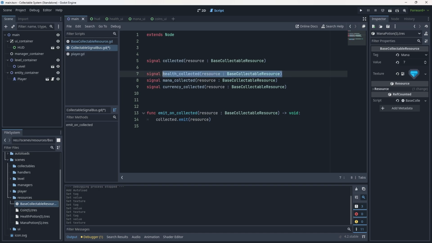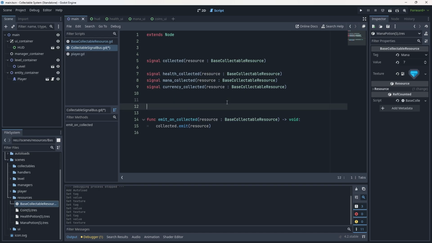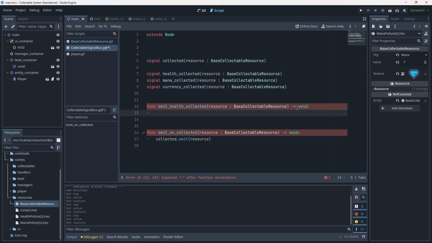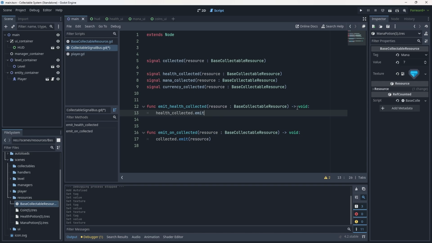We're going to copy the actual signal itself, make some new lines, create a new function, write in the words emit_ and then use Control V to paste in the signal we created. That way we're creating a new function for this. We'll give a void return type, and inside, all we have to do here is call the health collected signal, use .emit, and inside the parentheses, paste in the resource. And this is going to be the same function for the next two signals.